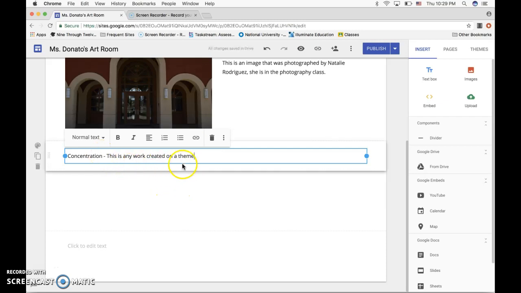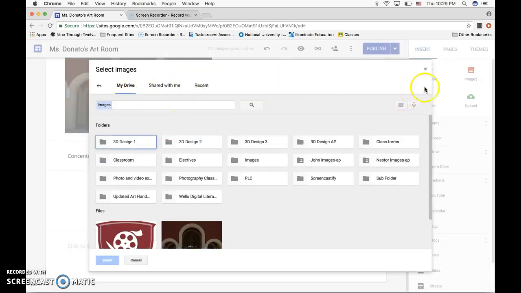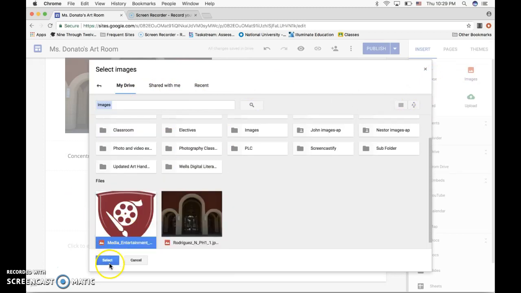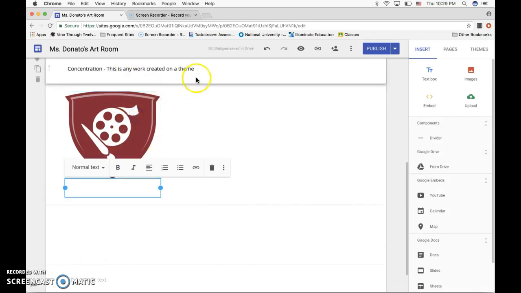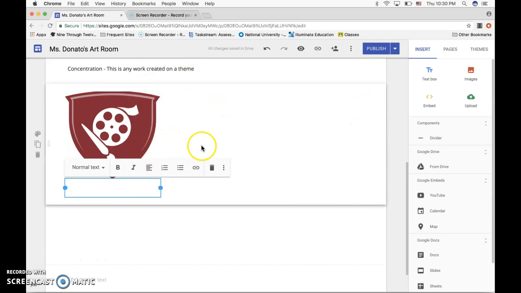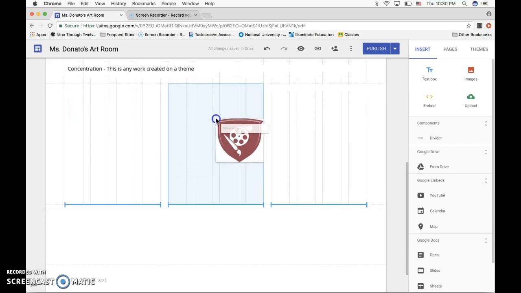Now remember, this is any work that is created on a theme. So from there, I'm going to select my images again. I'm going to borrow this image and pretend like this is the image I want to use. Then I can go in, I can add my caption if I want to. I can add alternate text. I can add a description over here. I can even reposition my picture. Let's say I want my picture to be in the center.